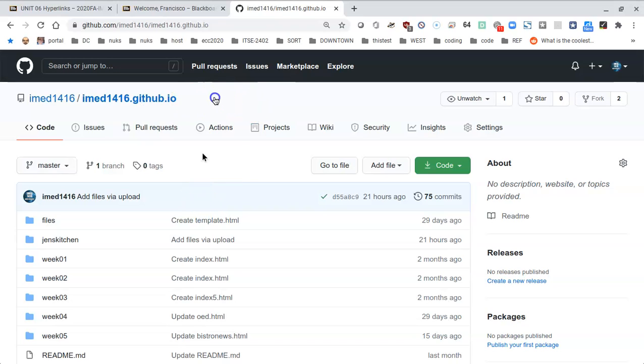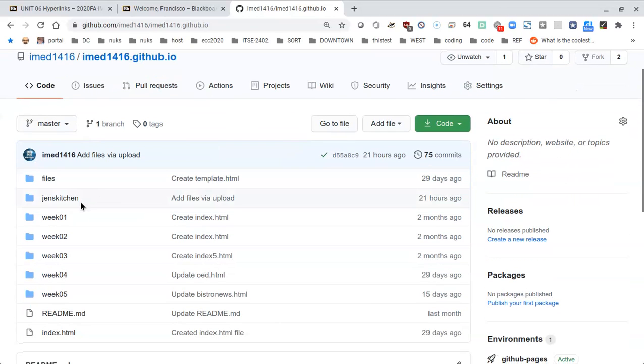Okay, so next we're going to be adding our first hyperlink to one of our pages. I'm inside of my GitHub webpage, my username.github.io. Here is the Jen's Kitchen folder that we created in the last exercise.